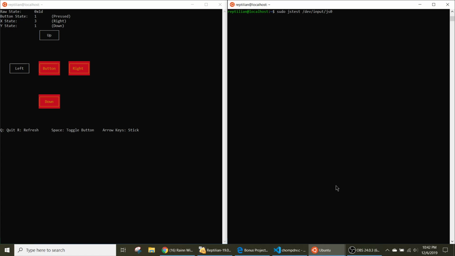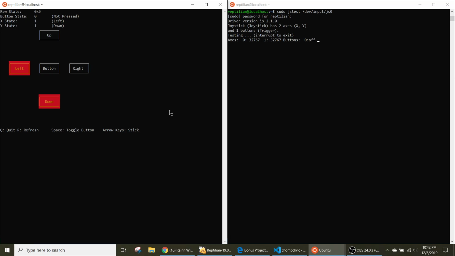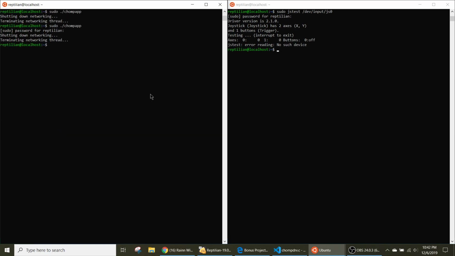And if I run JTest, you can see here that the buttons work as intended. Up is positive, left is negative, buttons on, buttons off. And if I exit, it exits out here. And that's it.